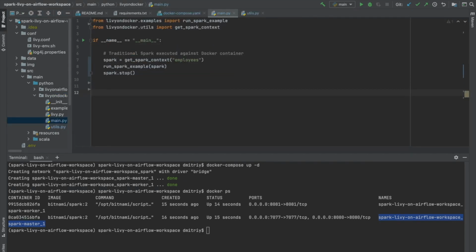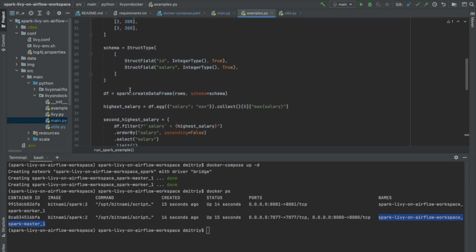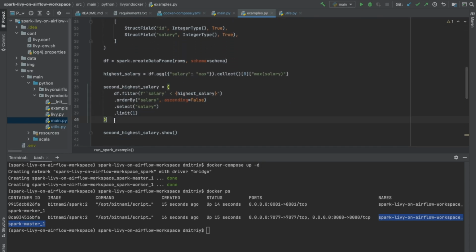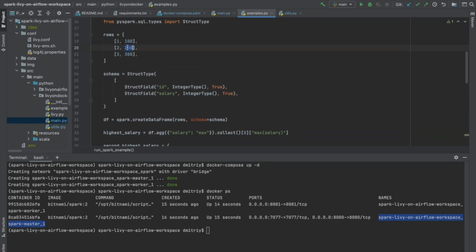Now you can see here in our main.py that we begin by creating a Spark context, running a sample app, and then stopping the context. So let's take a quick look at our sample app. We start by creating some data. We've got 3 rows with employee ID as the first column and salary as the second column. And we're going to run a query to get the second highest salary from this data, which should be 200.